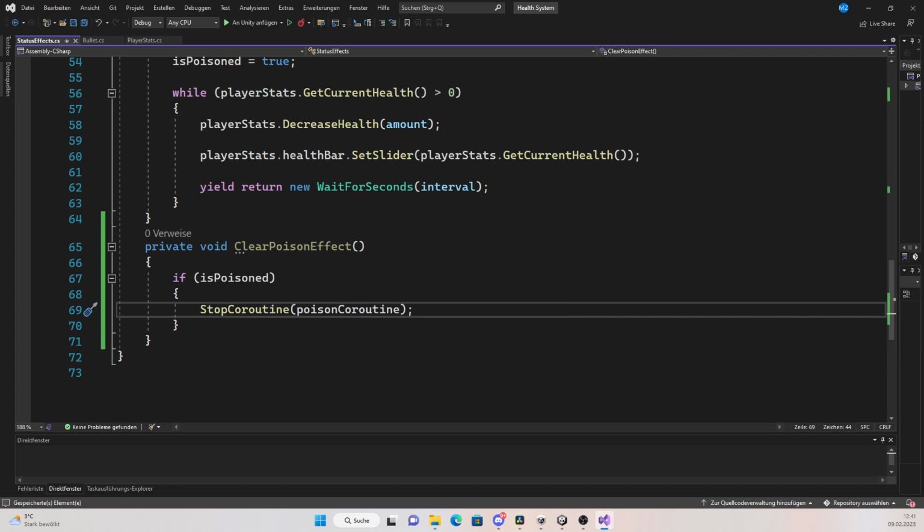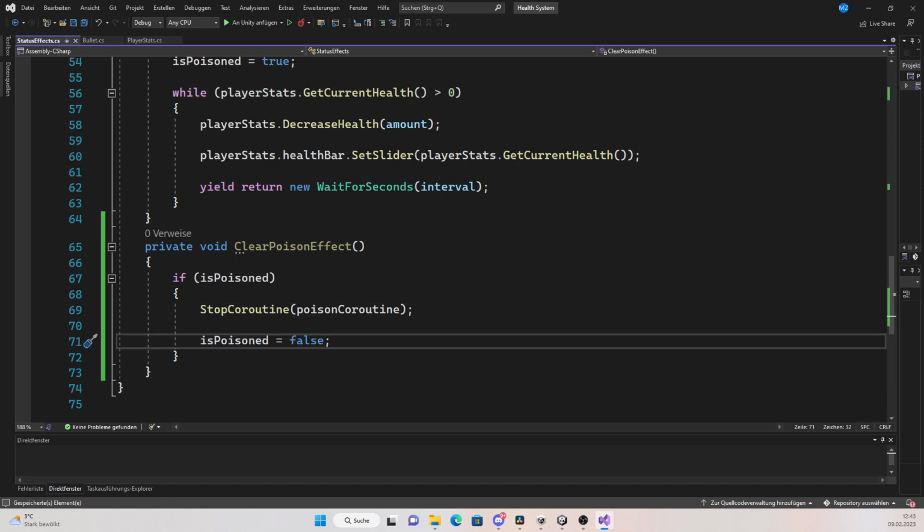If you want to remove all effects at once, for example when the player reaches a checkpoint or whatever, you can also call the StopAllCoroutines method. Lastly, set the isPoisoned bool to false again.